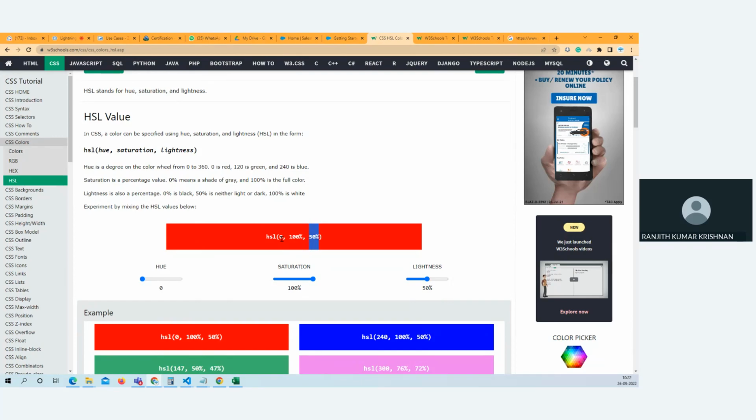If you vary this, the red will look lighter. If you increase this, the lightness will increase, like this. You see it, right? The red lightness is increased. If you like it darker, you reduce this, like this. And the other way is hexadecimal.